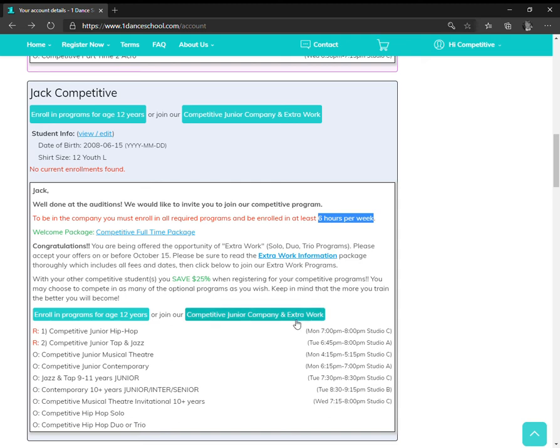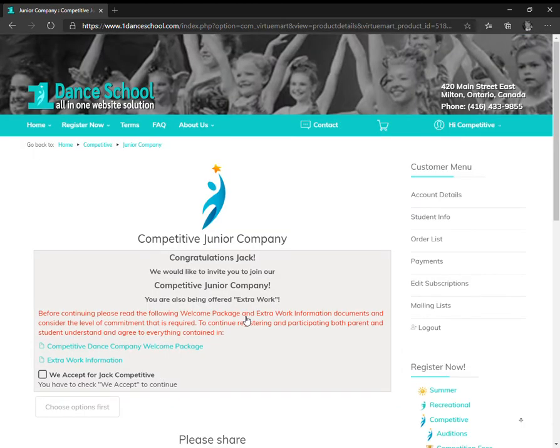And you can see in our case extra work is for solos, duos, trios. So you can see that there's some solos, duos and trios being invited to. Let's just take a look at what this looks like. So notice that he's got 2 required and several optionals, and if we go and we click to join our competitive junior company, you can see that here we are, congratulations Jack.